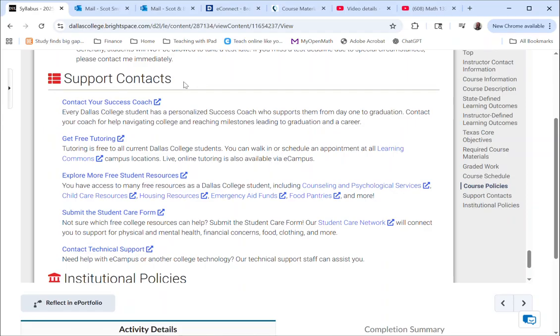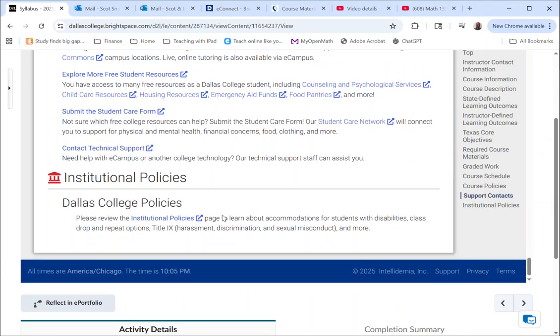So here's some contacts that you may be interested in: Success Coach, tutoring, and there's other things here you should see what's available. And then if you haven't read the institutional policies before, you should click on there, and it talks about things like accommodations, dropping classes, repeating classes, Title IX, discipline, and those types of things. I think it's important that you're familiar with what's in there. And anyway, that's all I have to share with you on the syllabus.